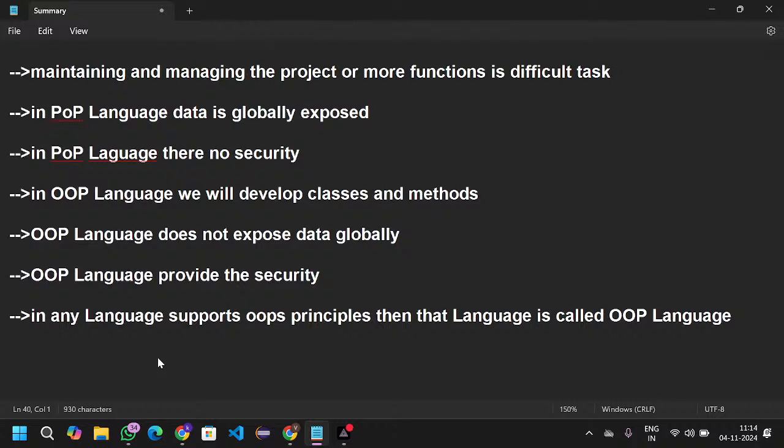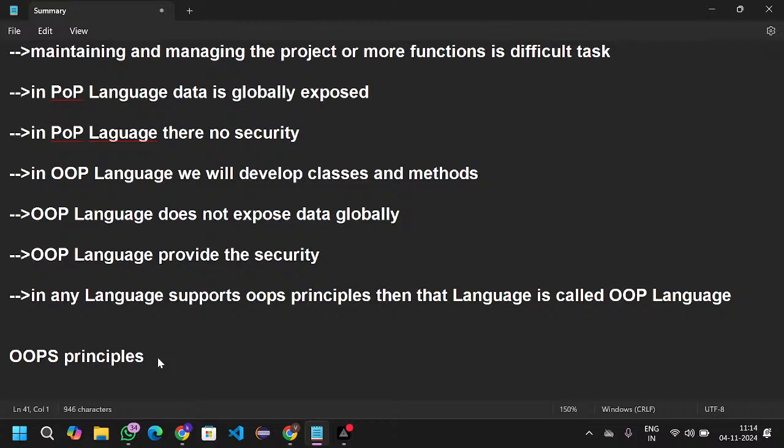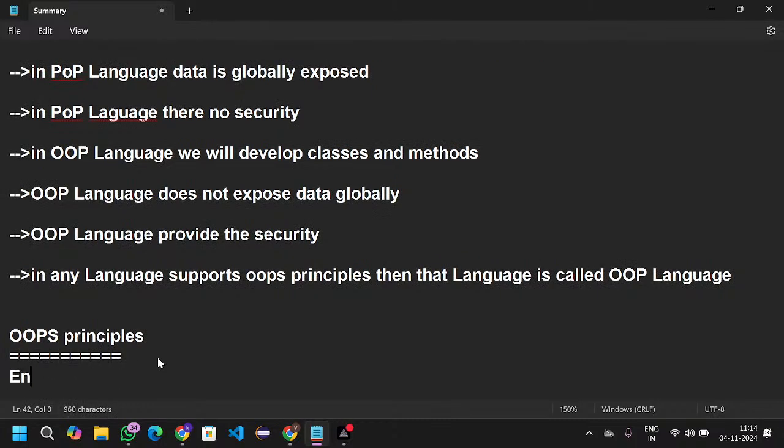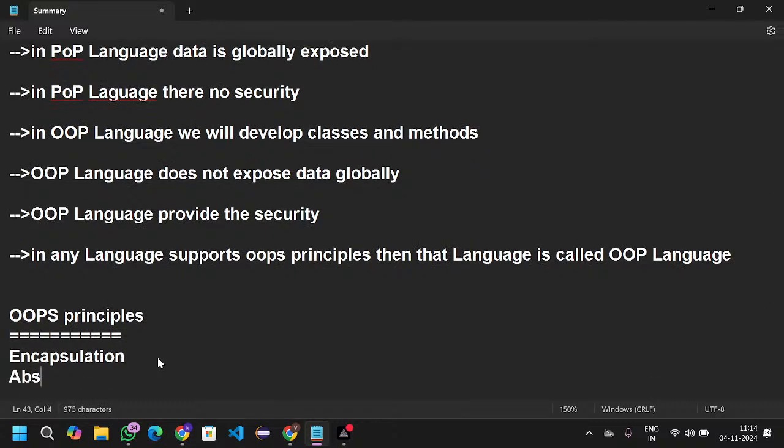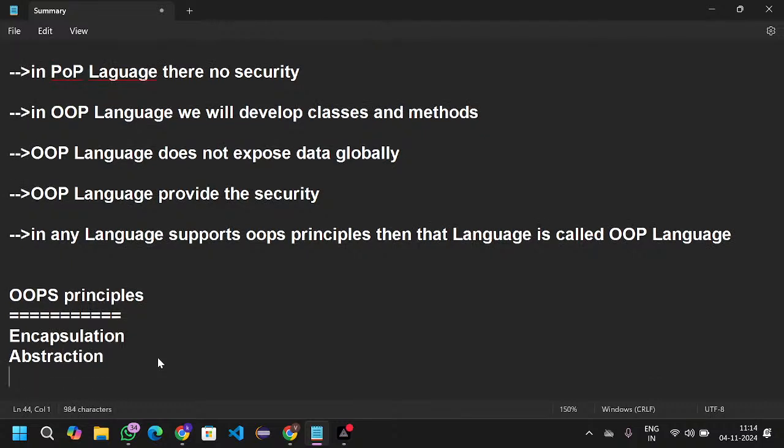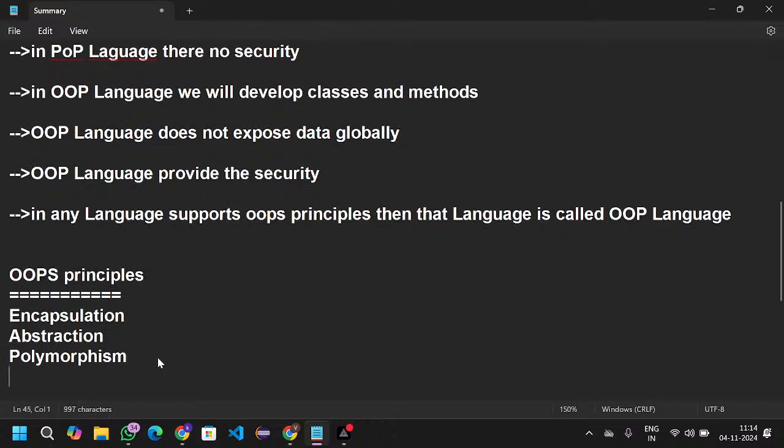We have four OOPS principles in total: encapsulation, abstraction, polymorphism, and inheritance. If a language supports these four principles, then that language is called an OOP language, an OOP supported language.